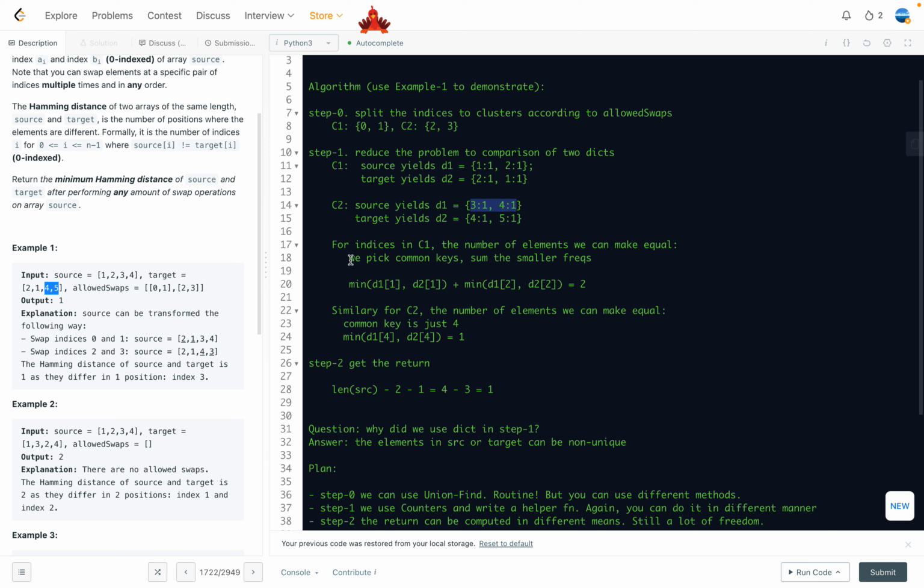So how can we do this? We pick the common keys and we sum the smaller frequencies. So this is the computation formula. For example, we have the common keys are 1 and 2, right? So we compute D1 1 and D2 1. We pick the smaller one. And then we compute the same for the K2. And then the first item is 1, the second item is 1. So we get 2. In other words, for this cluster C1, we can make 2 elements the same, right?